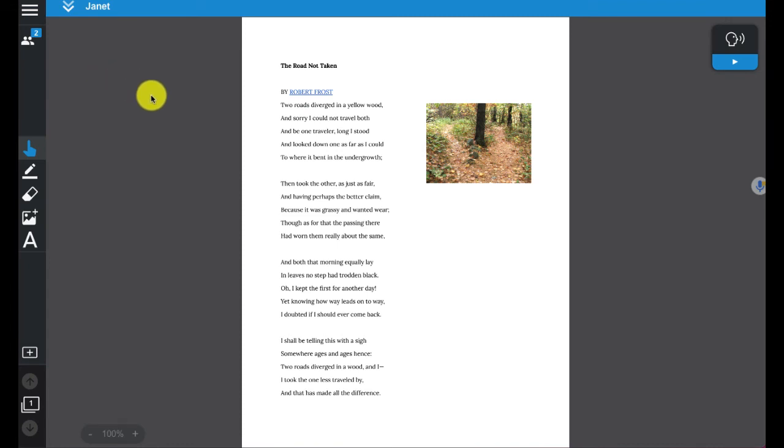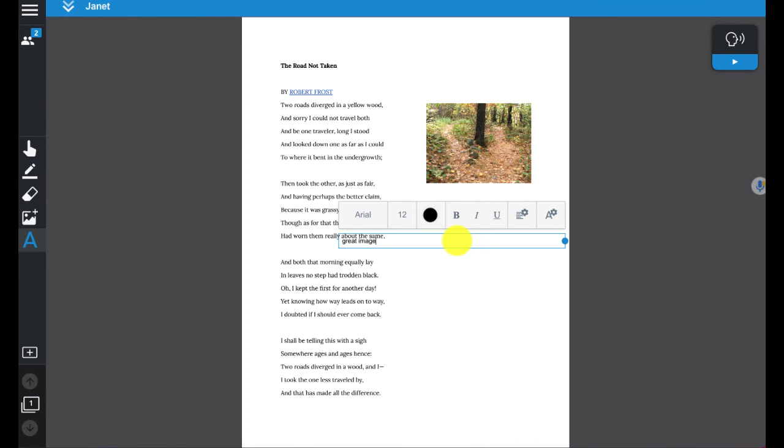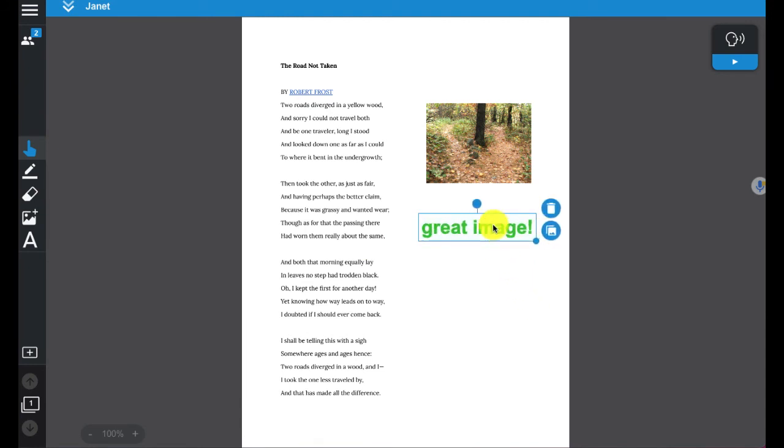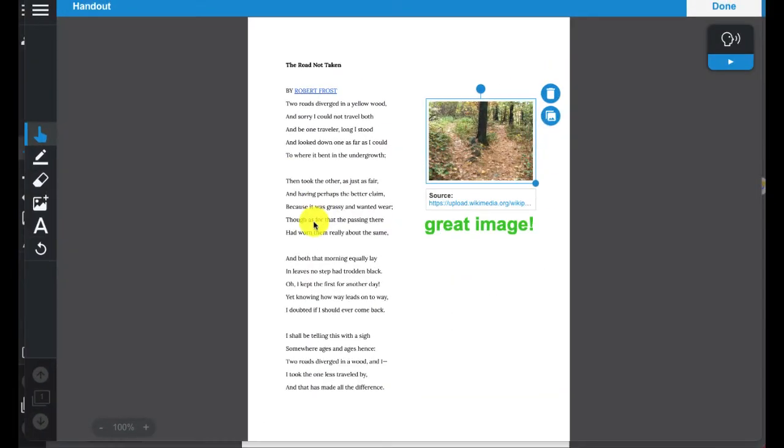In fact, I can come in as a teacher and I can comment and say, great image. And maybe I'd like that to be green. And so even in real time, as I write, I can come back as the student again, and the student can see that the teacher has written great image right then and there on my presentation.